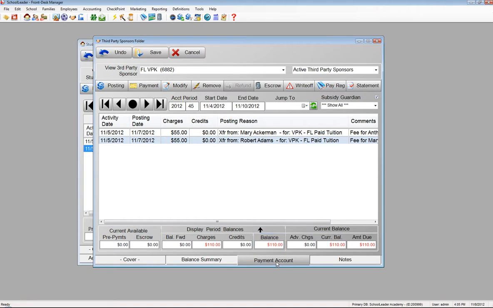Let's assume we received a payment from Florida VPK, and it is for Anthony Ackerman. Before we click the payment button, we need to first select the correct subsidy guardian to apply this payment to. This is a critical process, and should not be ignored. Typically, when a subsidy payment is received, it represents payments for numerous families. Instead of posting one large payment at the subsidy level, we strongly suggest that you split the payment into separate payments by guardian, so you can accurately track balances. Let's demonstrate how to do this.